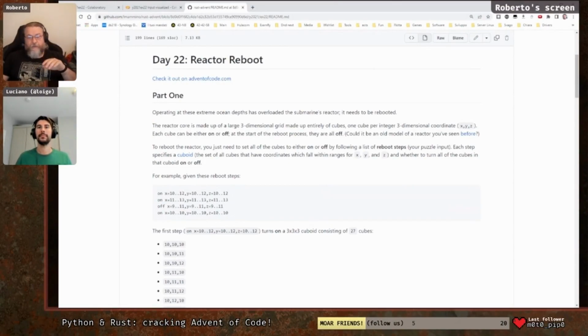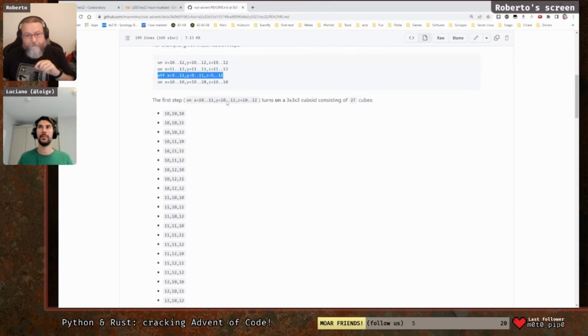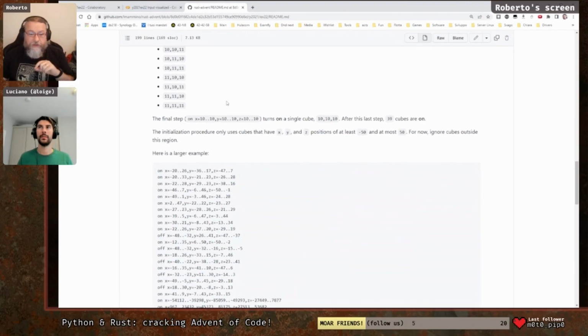Okay, day 22, the reactor reboot. This is the usual story to gather the Santa Claus keys from this deep trench in the ocean, and we need to reboot the submarine reactor. So our input is a bunch of coordinates in a 3D space, X from something to something, Y from something to something, Z from something to something. Some of those are on, some of those are off. Part 1 request was, after you do all of this, but only between minus 50 and 50, how many voxels, how many cells are turned on?